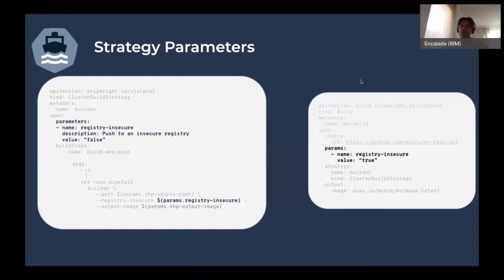So I can usually have, to the right, a build that references this strategy, and through that build I can modify the behavior by changing the value of registry insecure to true, which basically means that on the execution of the build run, this strategy will try to push the image to an insecure registry.